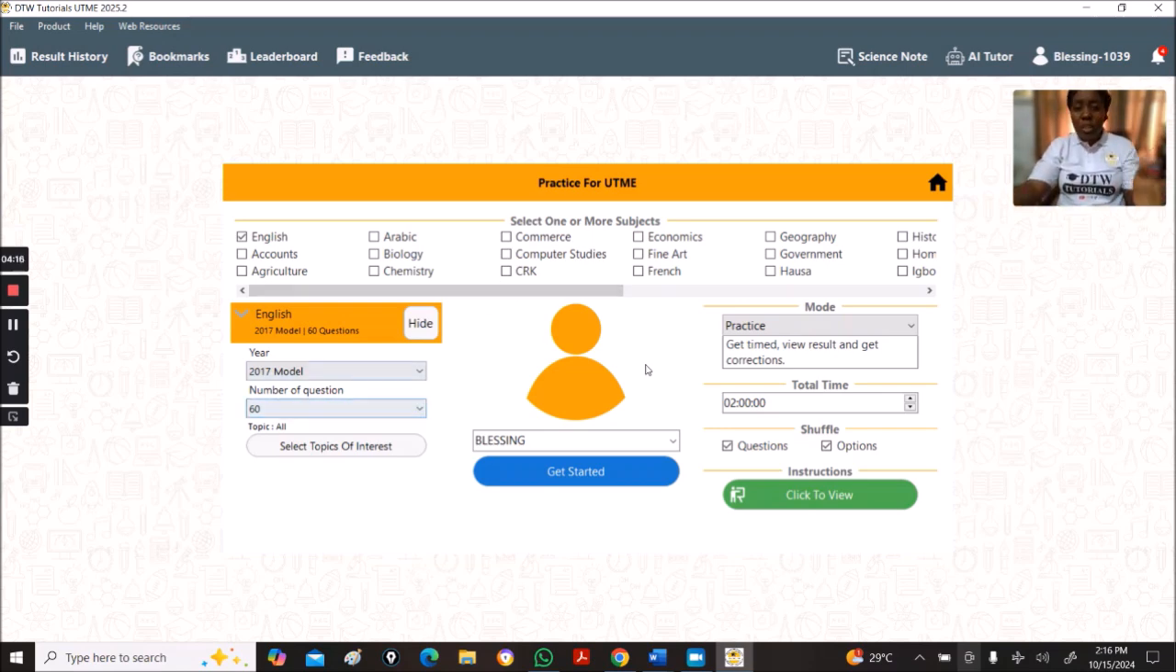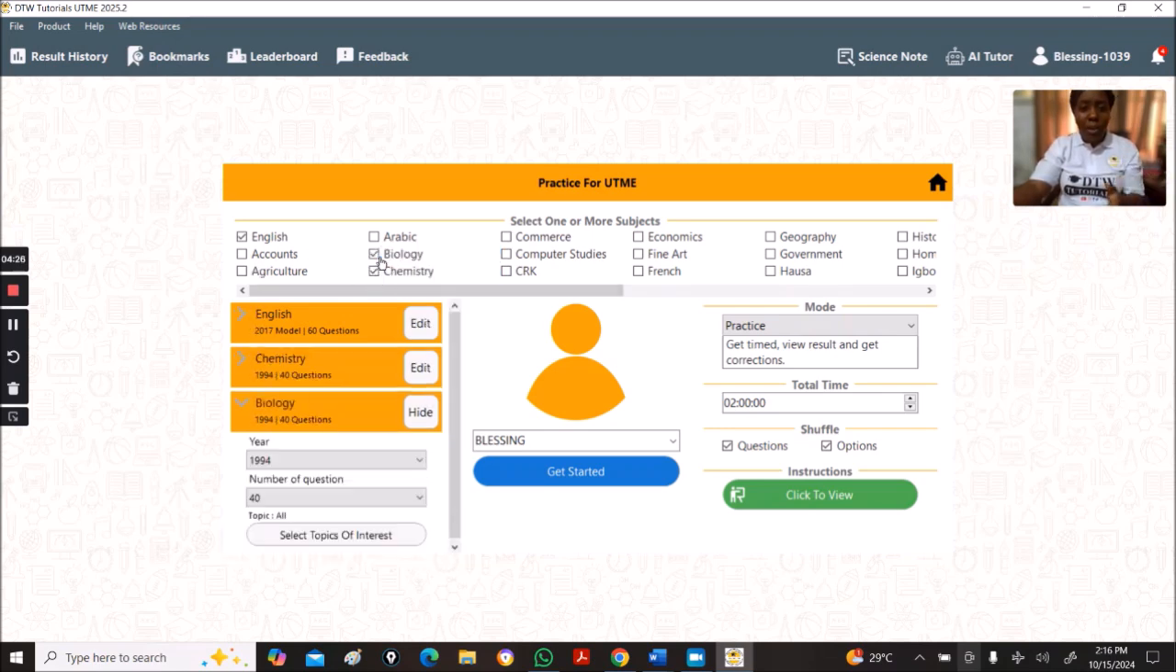So with here, you can time yourself, you can add your topic, select, you can add your subject. Let's say you want to do English, chemistry, biology, and let's say you're doing physics.